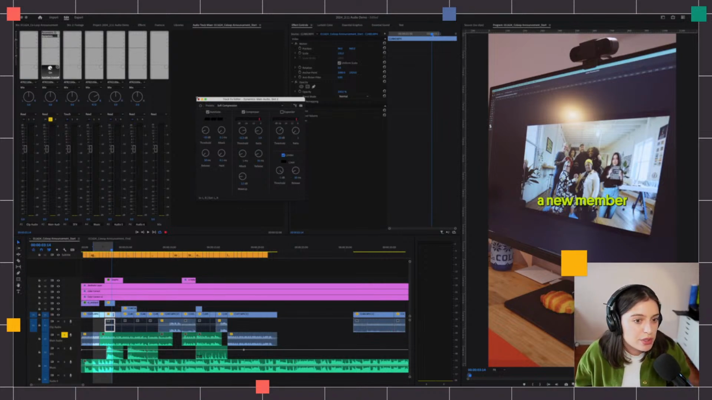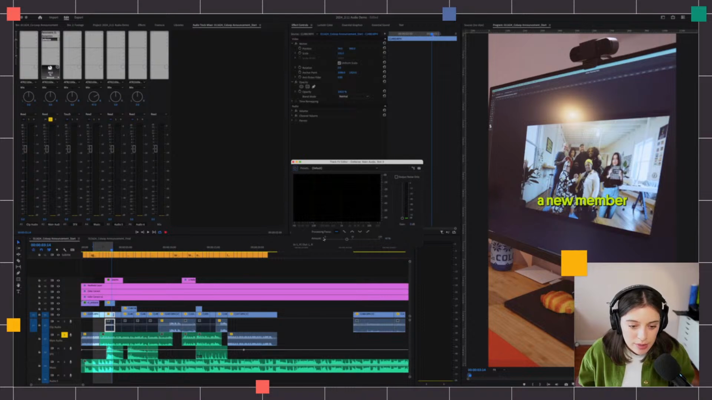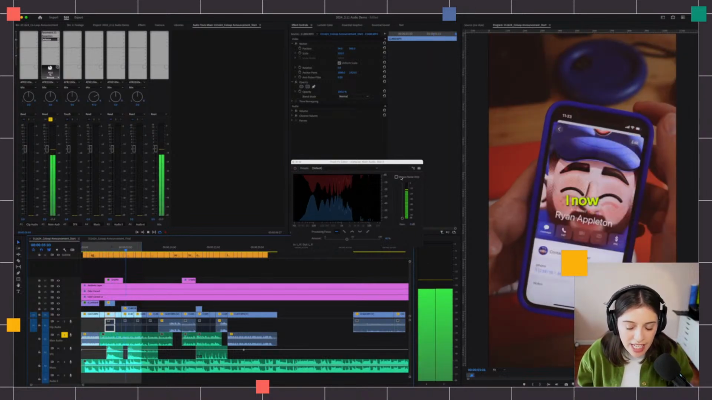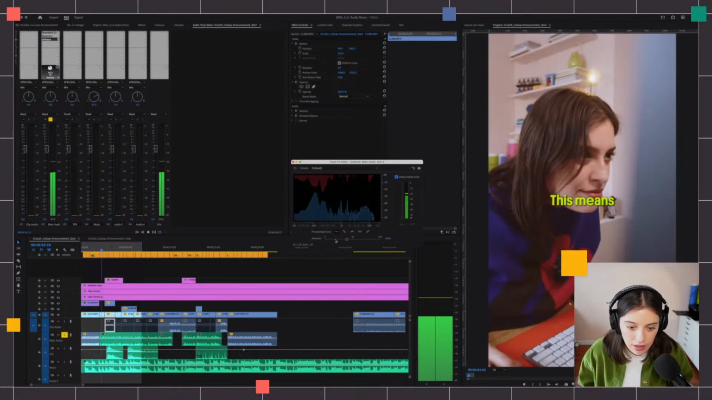Now, after doing the dynamic soft compression, I also like to add some denoise, just because sometimes when you're recording, there's a little bit of noise. I'm going to expand this selection. Okay, so we can hear it. And if you select output only, you'll be able to hear just what you're excluding.